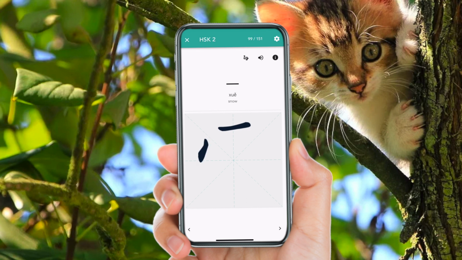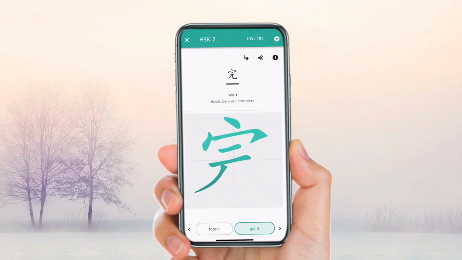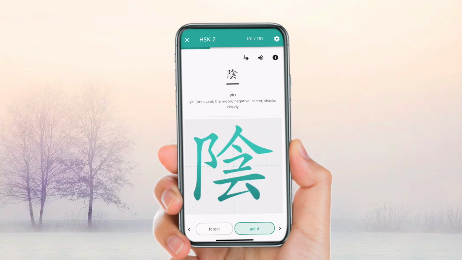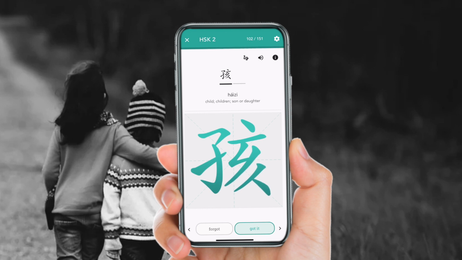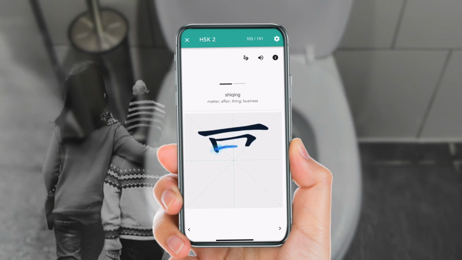雪, snow. So we have the rain 下雨. 玩, and then like a hand holding a broom on the bottom there. 完, to be finished with something. We have a roof and then 圆 underneath. 音, first tone. One of those characters. I'm just not quite sure why that is in HSK, to be honest, but so be it. Eventually you gotta learn how to write it anyway. 孩子, 事情.